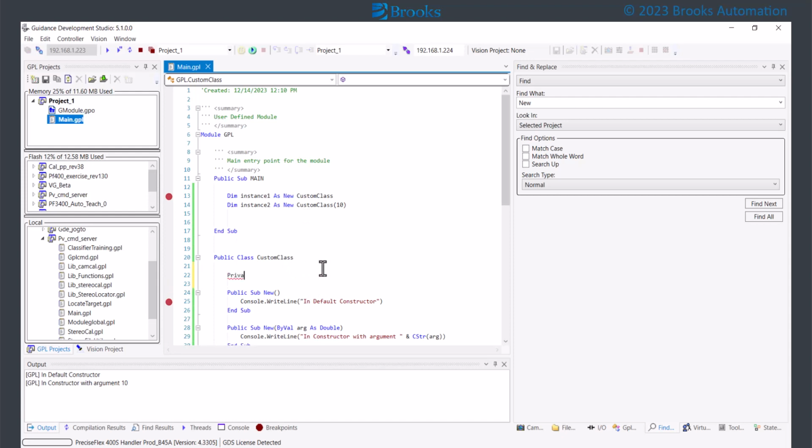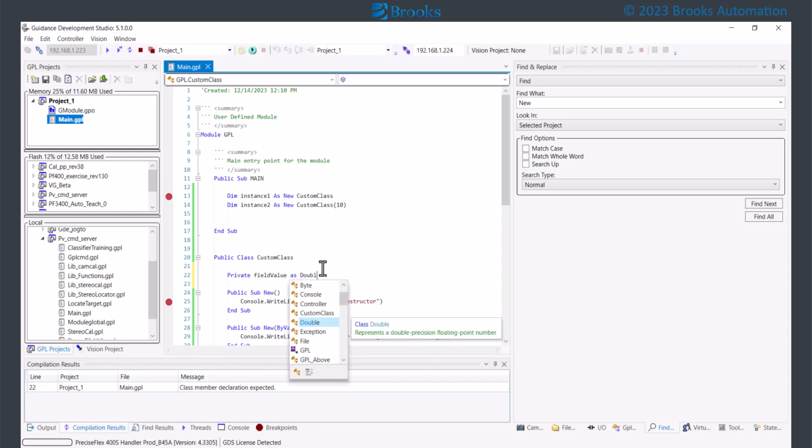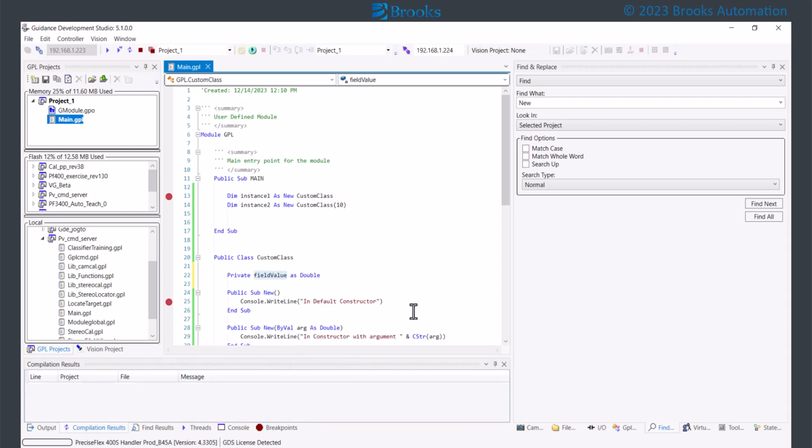Classes normally contain many different types of data. The values stored within an object are called fields. In our example, we will create a field and initialize it in the constructor.